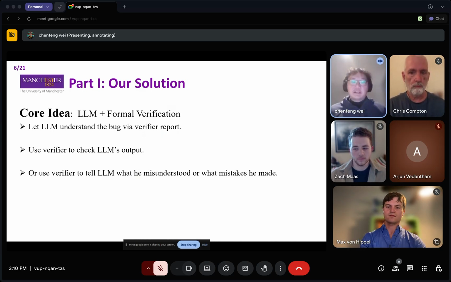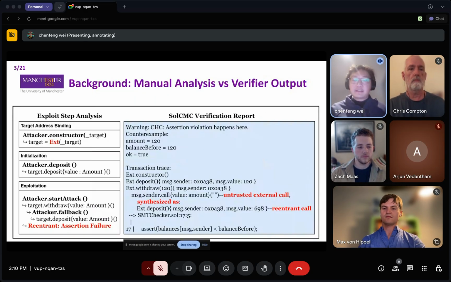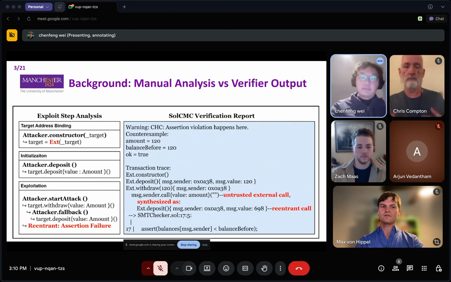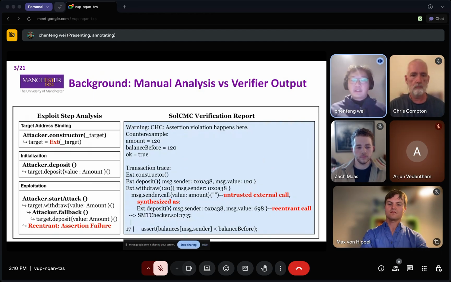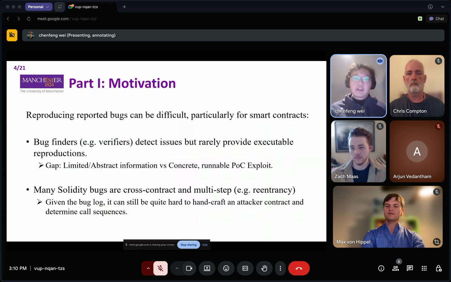So we first let the LLM understand the bug, with the verifier report. It's something like the right-hand side. Basically, we send the code, the log, everything to the LLM, asking it to try to understand what's going on, even if the information is incomplete.